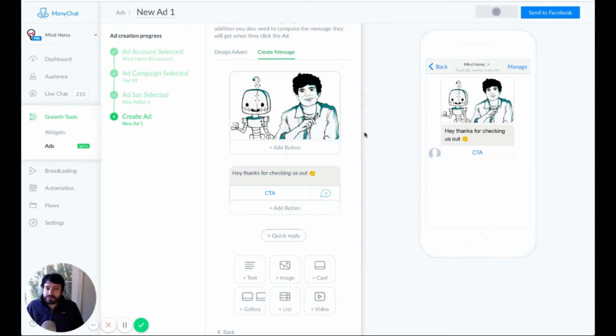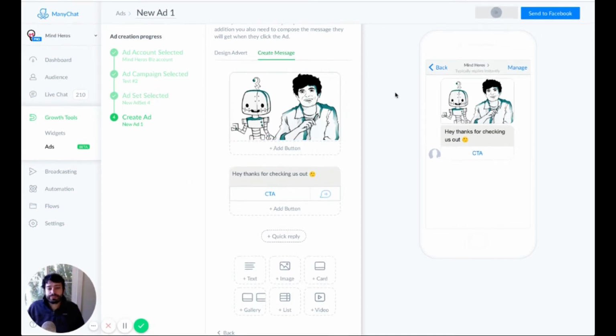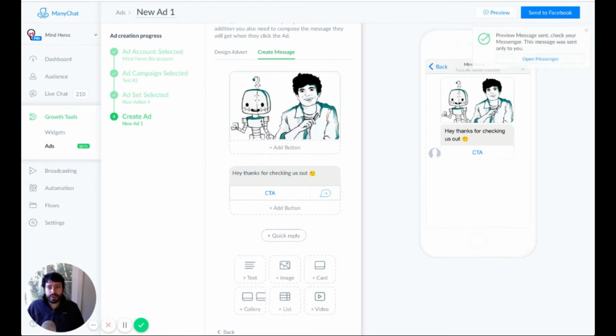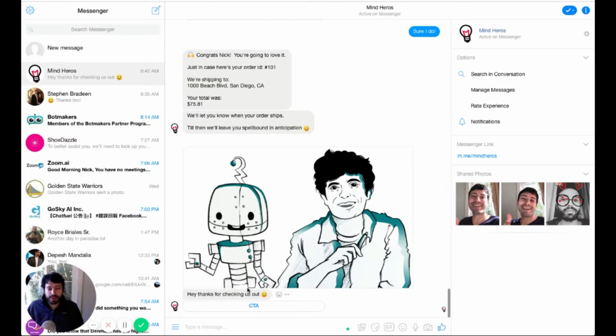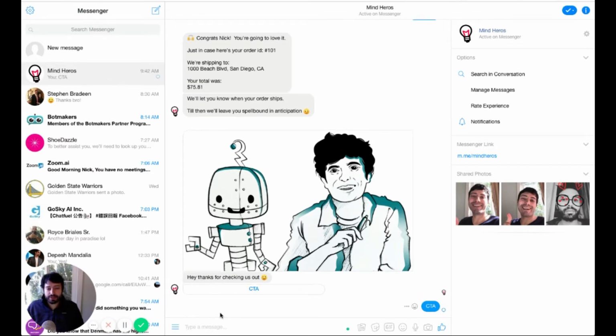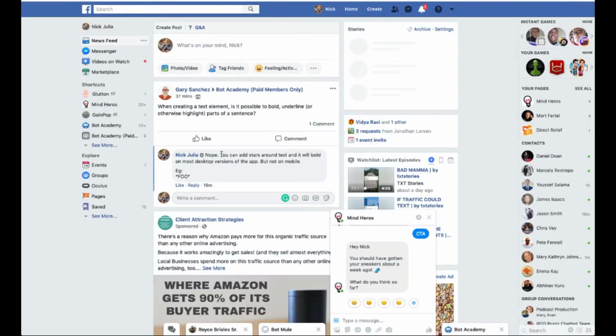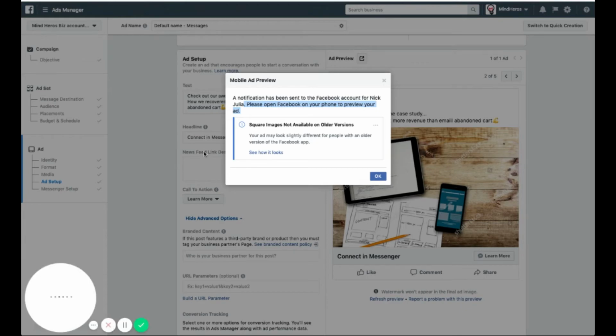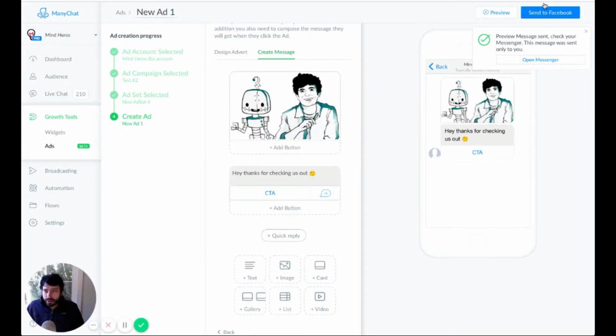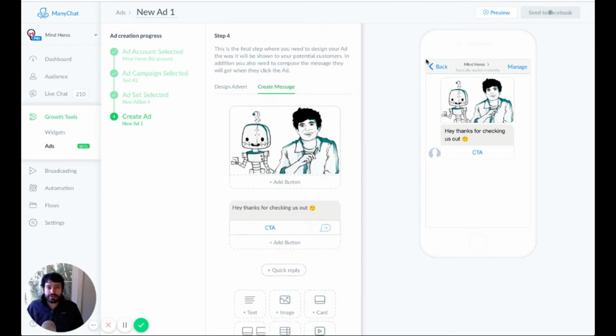Now let's preview this to make sure it looks good. Maybe. There we go. So it did pop up for us. Check this out in Messenger. Hey, thanks for checking us out. Here's the CTA, and it's going to take us to the flow that we've checked out or that's attached. Perfect. At this point, we're ready to click send to Facebook.